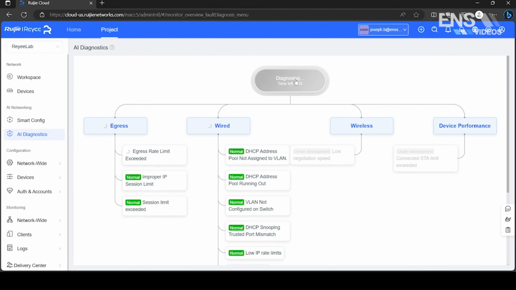The project will check for exceeded rate or session limits, DHCP pools running low on addresses, IP address conflicts, multiple DHCP servers, and more.